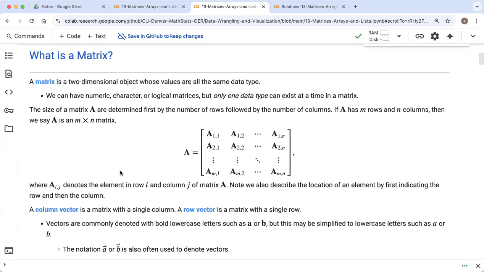In this video, I want to define what a matrix is and talk about some notation and some terminology that we often come across when working with matrices and vectors. So a matrix, first of all, is a two-dimensional object. So we have rows and we have columns.